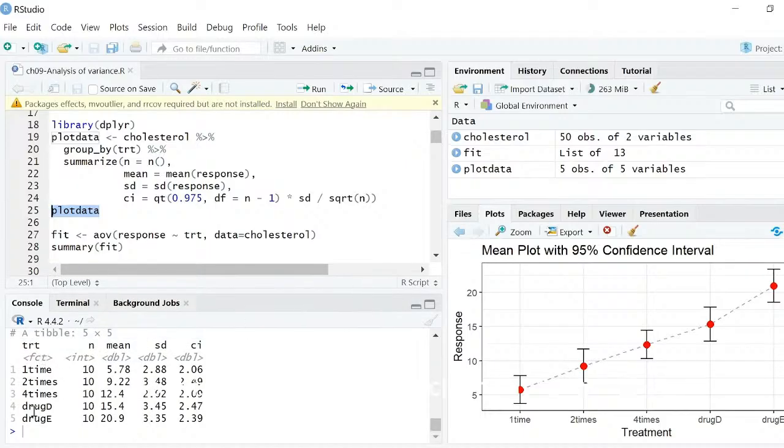This result table is very clear. This is for the treatment groups, for different values of this variable. Each group has 10 observations, and their mean value of the cholesterol level response, the standard deviation, and the 95% confidence interval.